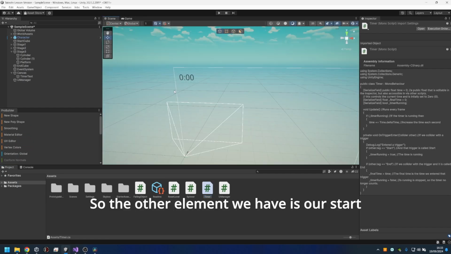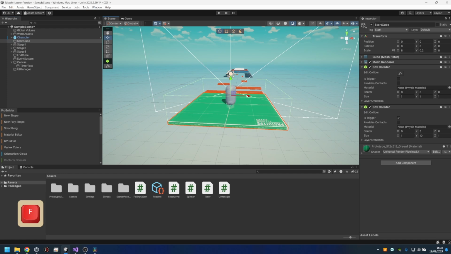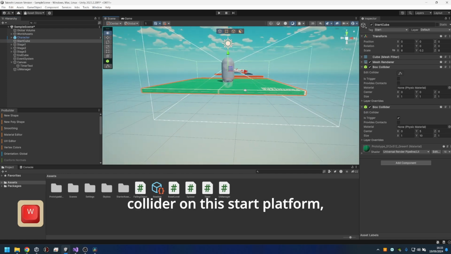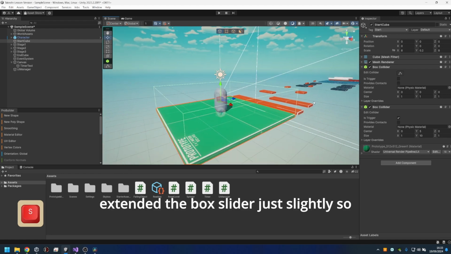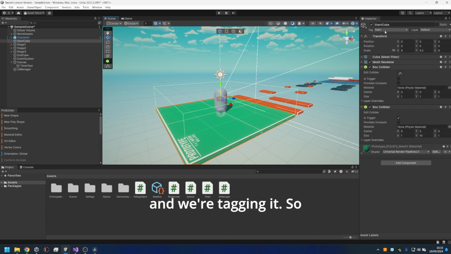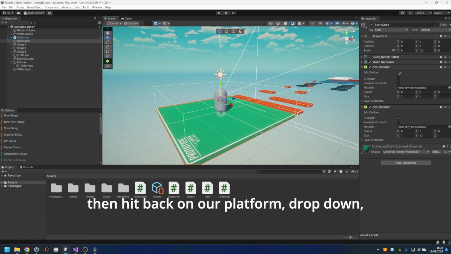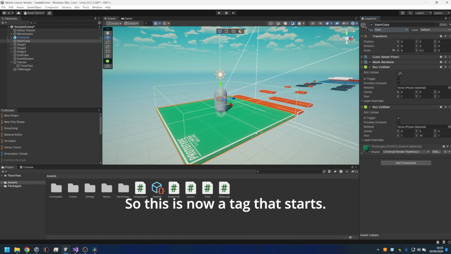The other element we have is our start cube and our end cube. So we have a start platform and an end platform. All we've done is make a box collider on this start platform and extend the box collider just slightly so it's covering our player, and we're tagging it. So remember how we do tags? We hit add tag, give the tag a name, and then hit back on our platform, drop down, and select the tag we want. In this case it's start. So this is now tagged as start.